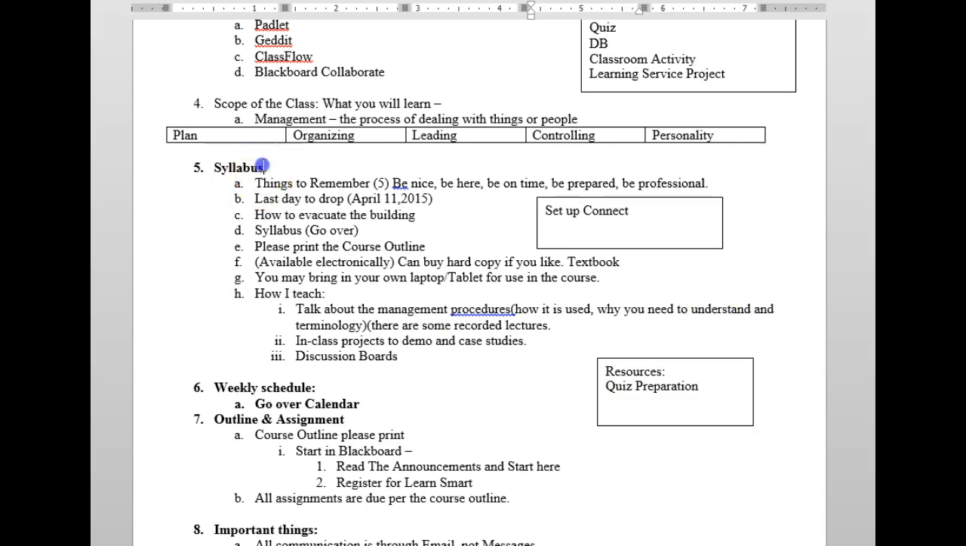So let's go to our syllabus now. There are things to remember, or course expectations, whatever you want to call them. And I could probably give you 120 of them. Instead, I'm going to give you 5. They're relatively easy. Be nice, be here, be on time, be prepared, and be professional. If you do that, I think you're going to be fine. Last day to drop this class is April 11th, 2015, and it won't show up on your transcript after that point.